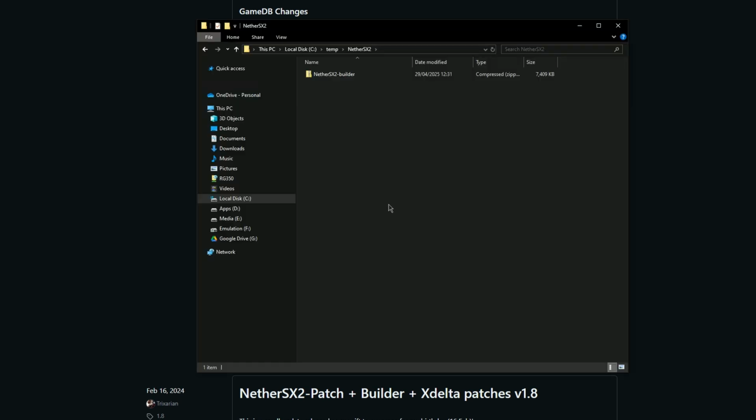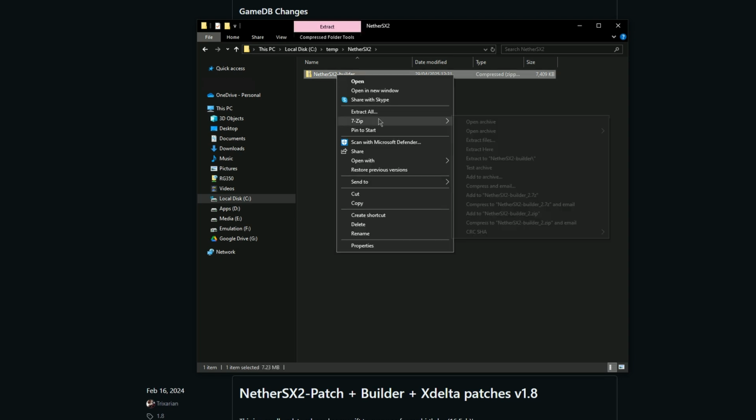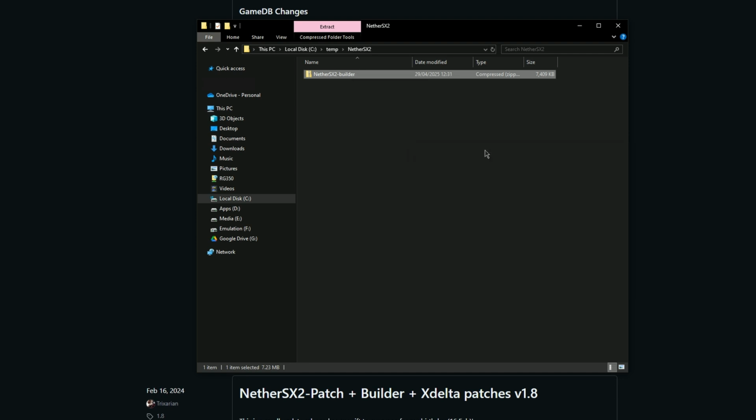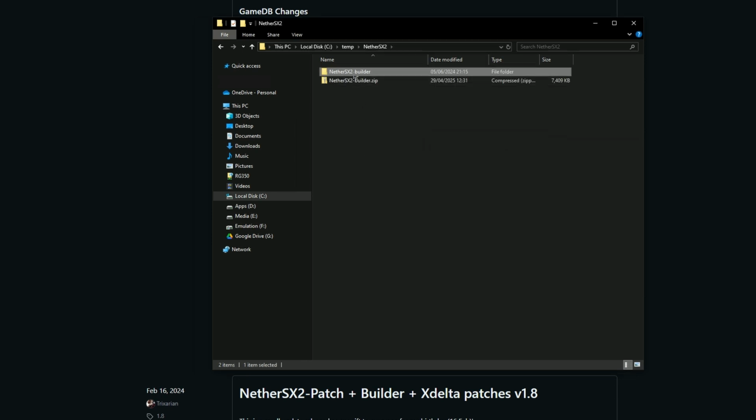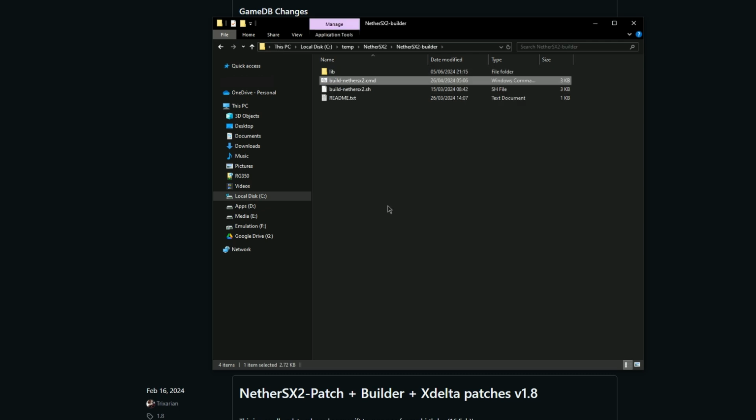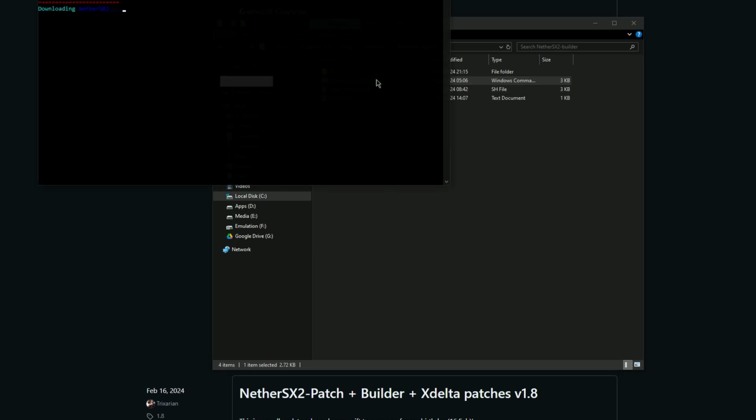Once you've downloaded the zip folder, we just want to extract. So right click and extract all, or if you've got something like 7-Zip, just do 7-Zip extract here. If you go into the folder, what we want is the build NetherSX2 command program. We double click that.